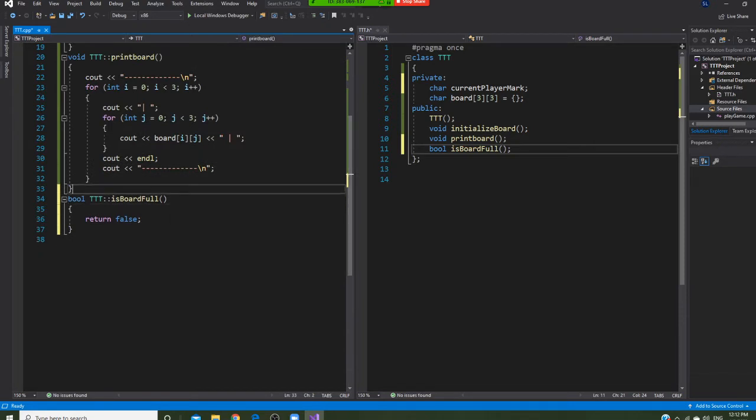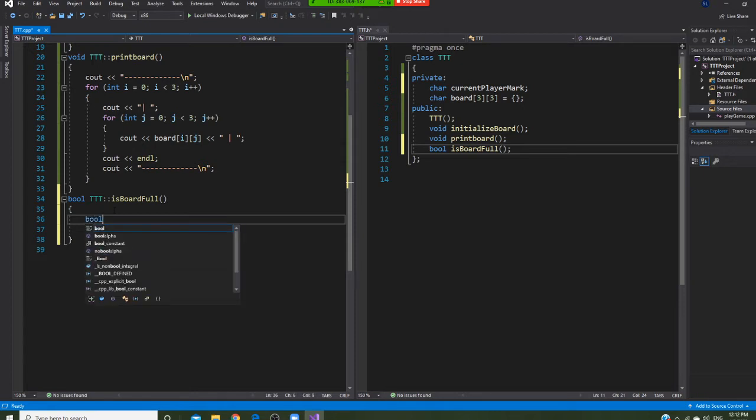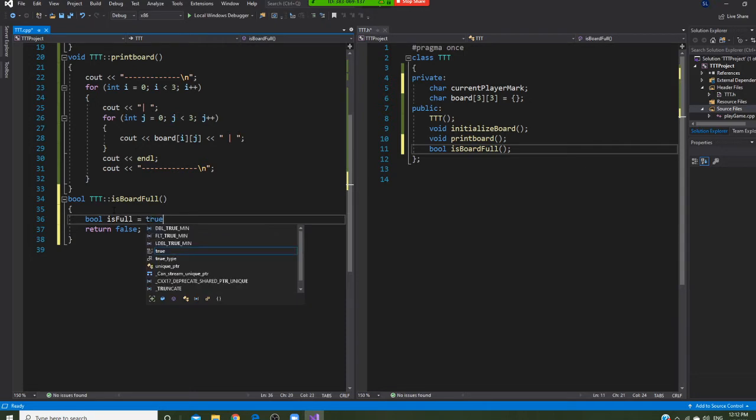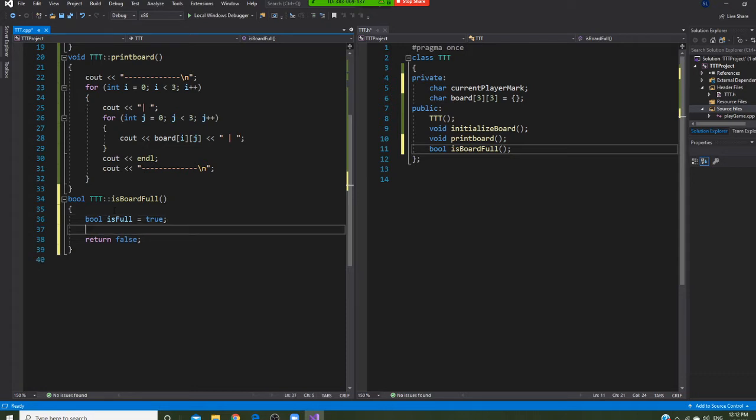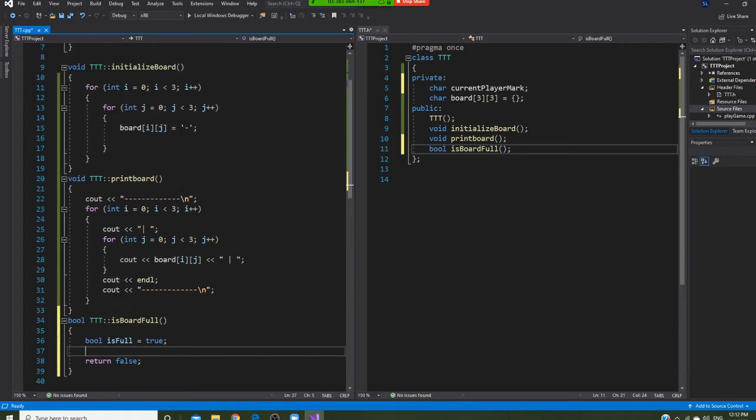Before that I have to put a variable, isFull. Let me set that to true. So there's a boolean variable isFull, and I set it to true right now. Again, I need to use my two-dimensional array here, so I'm going to borrow this one here.